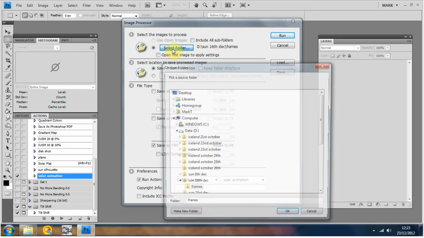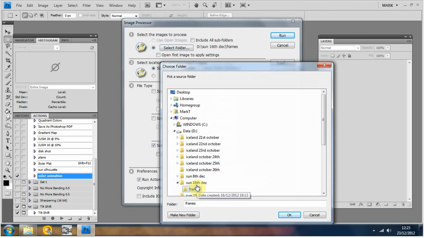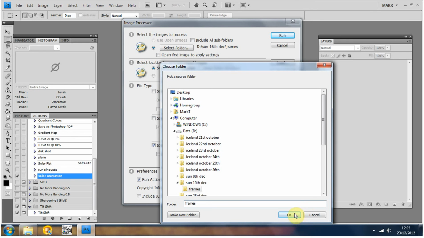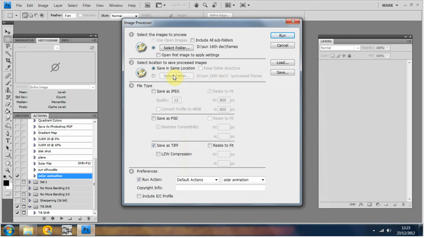So first step, select folder. Where do we want it to get it from? Well, there we go. It's Sun 16th of December, and the frames folder, which is this one back here. Okay, so we've got all those. So click OK, and then it says select location, save processed image. I'm being really lazy. You could save it in a different folder. You could save it wherever you want.